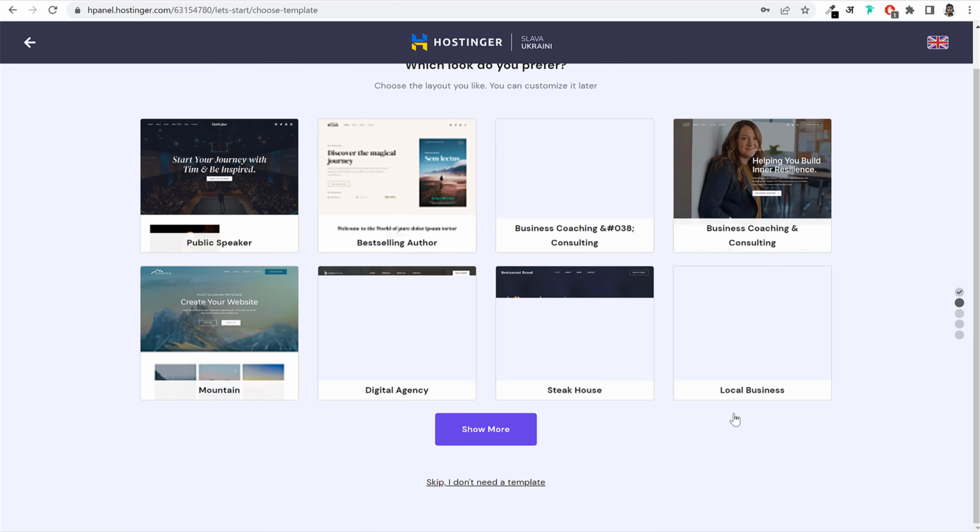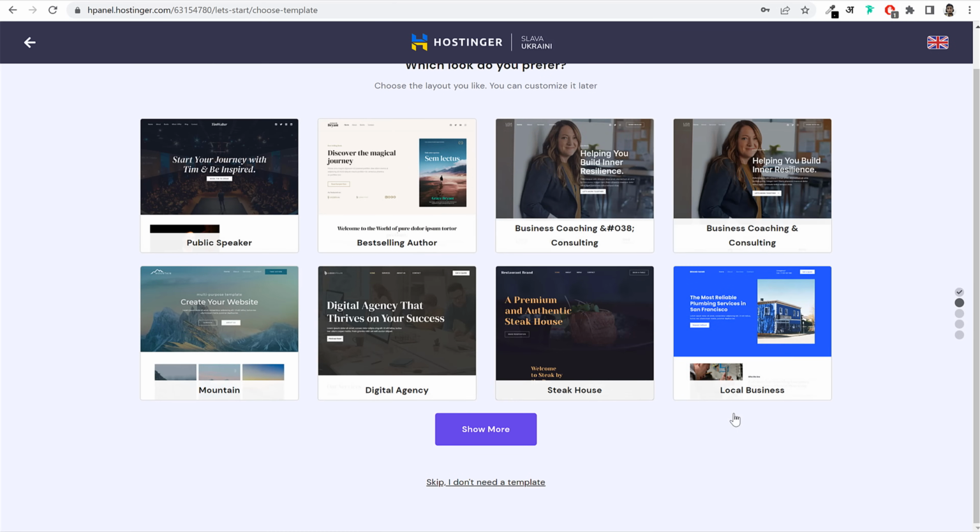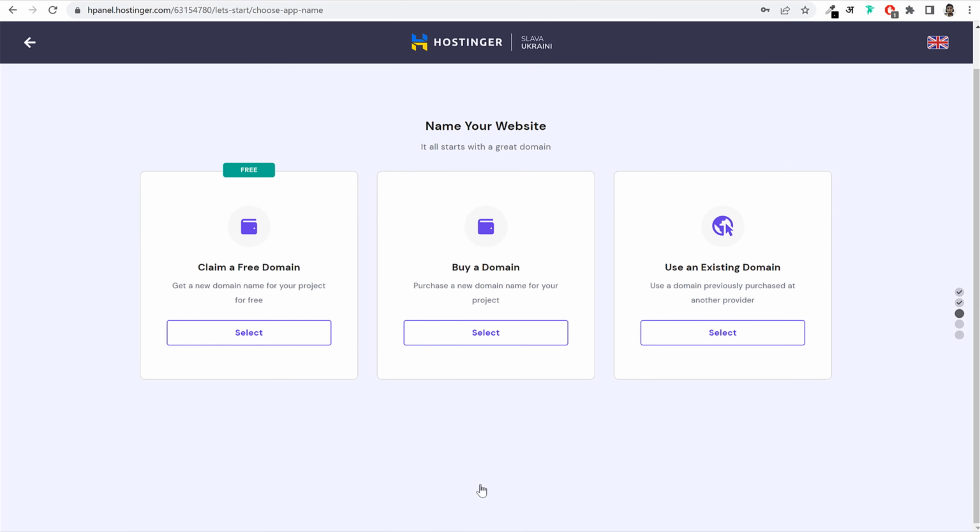In the next step, they will recommend a few templates and themes. Again, we don't need these templates and themes, so we'll click on the skip link at the bottom, because we are going to create a very different type of website, and that template is not available. So click on this skip link. Then you'll see the domain name option. Three options are given over here: claim a free domain, buy a domain, or use an existing domain. Now, obviously, because we are getting a free domain, we want to claim our free domain.